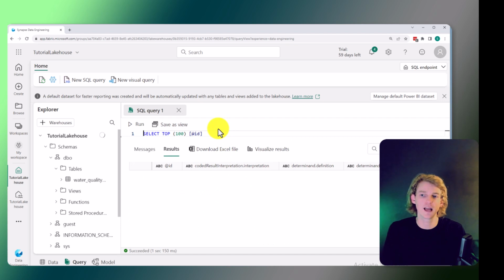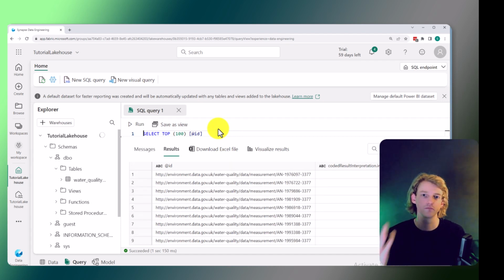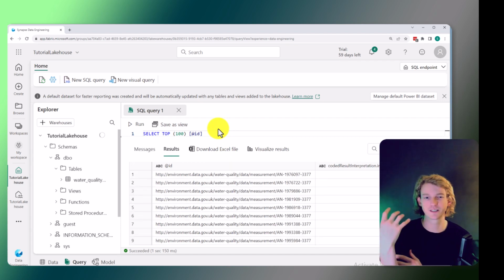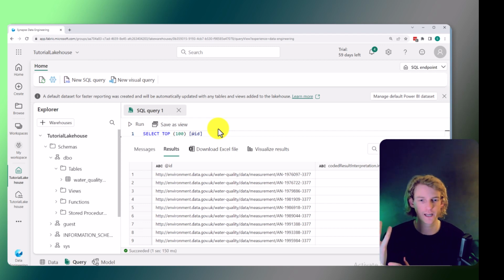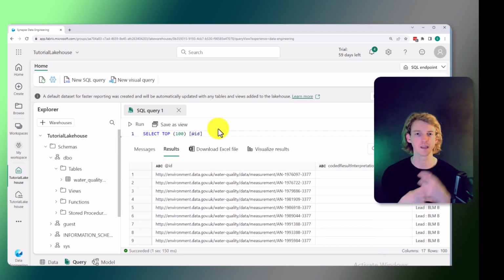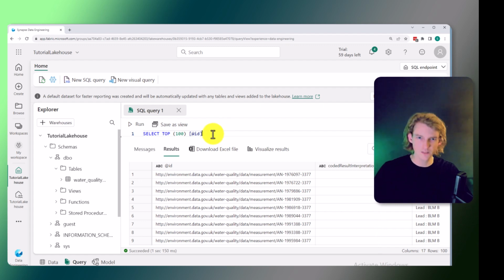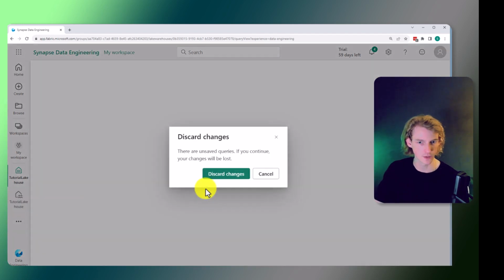So by default, we have either the structured SQL way of looking at our data, or we have the notebook where you can write PySpark or Scala. So the Lakehouse really is a lot more flexible, I would say. It's kind of more multi-purpose. You can do pretty much anything in there, apart from write commands in SQL. So let's just get rid of that and go back to our Lakehouse.